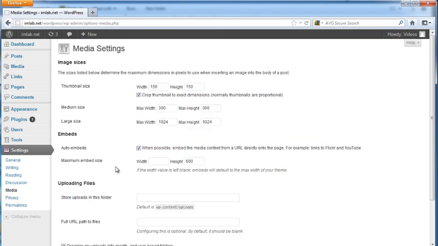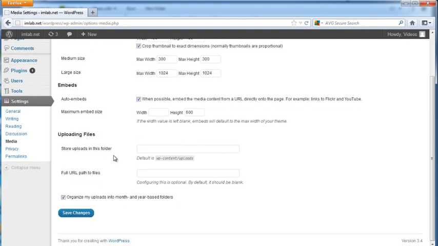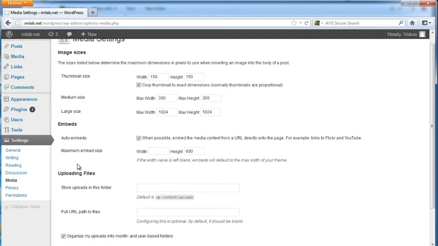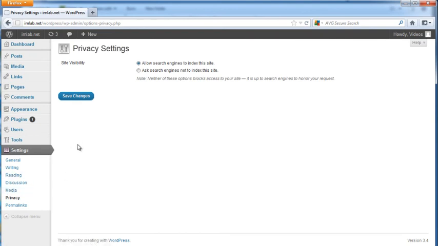Media is next, and media is going to let you set your settings for how you want your pictures, PDF files, video, etc. to come in automatically, and you can always change this later when you actually update the file. We've got our privacy settings, and this allows you to choose whether you want search engines to index the site or not index the site. So you may want to keep it so search engines can't index your site until it's up and perfect the way you want it to be.